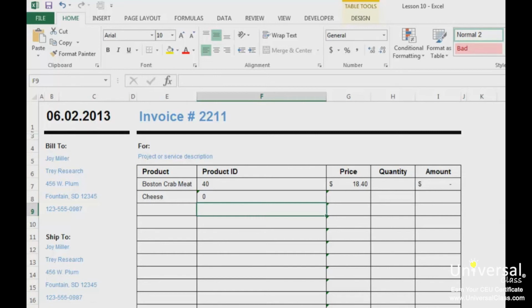You can nest a lookup within a lookup to go through multiple tables and pull out a value. Let's take a look at another worksheet to see this in action.